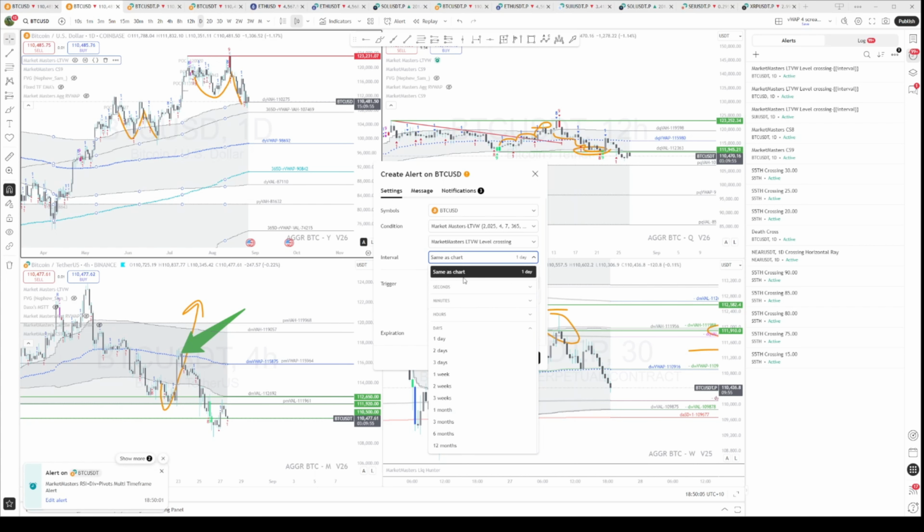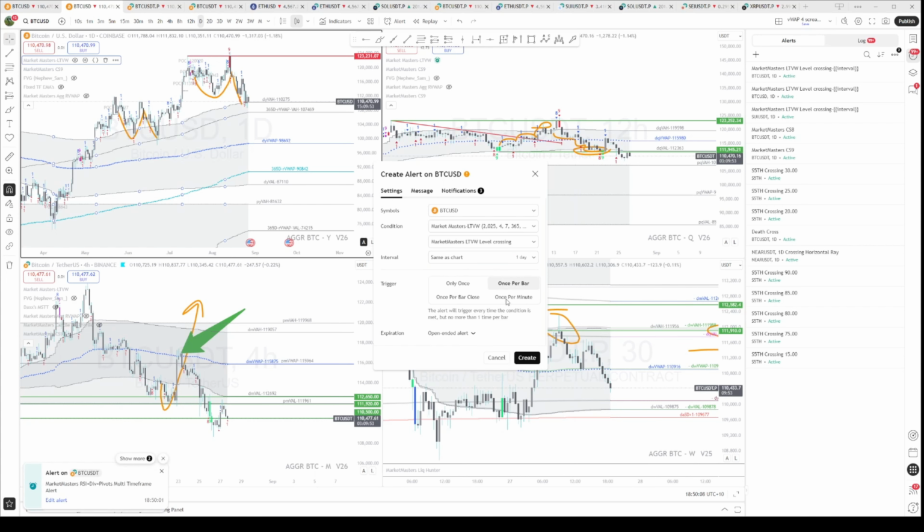Leave this the same. You can make changes to these, but if you're just setting up, first of all, just get used to how this operates and how you get the alerts and when they occur. Just leave this all standard. The only thing you've got to do is make sure this once per bar is selected.